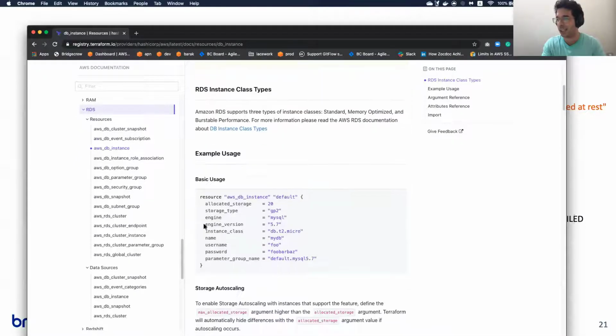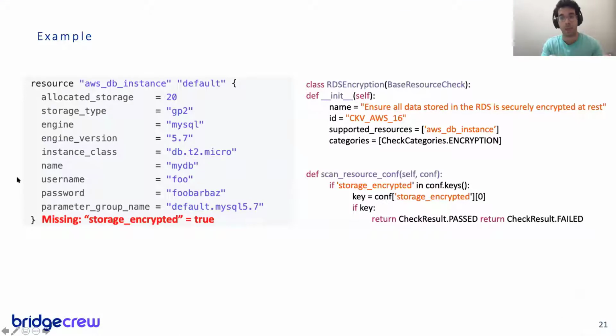So let's go to the basic usage. I'm not doing anything special. I want a database. Let's use it. I will copy it and I will use it. What's the problem with it? The basic usage is not encrypted by default, and it's violating my policy. It's missing this flag or this parameter, which means storage_encrypted equals true.